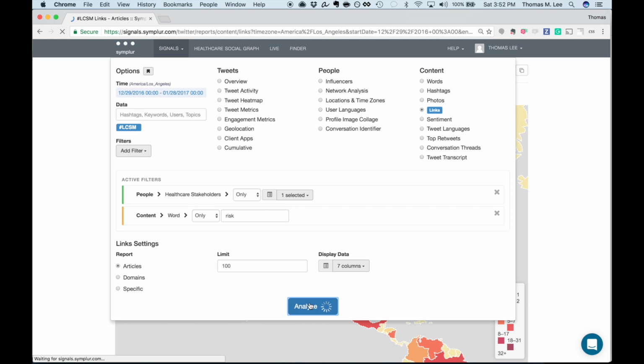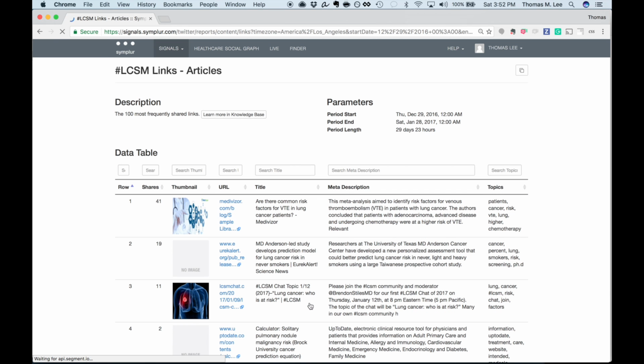And so when we run that report, here's our answer. And it's this URL right here that we'll actually capture from Twitter. And then we can see here that it was shared 41 times by patients when they were mentioning the word risk. But we don't stop with the URL here, as you can tell. We actually have robots that will follow that URL out to its end point and will grab additional information that's available. So if it has an image, we'll grab the image, we'll grab the article title, meta description, and the topics, we actually do content analysis.